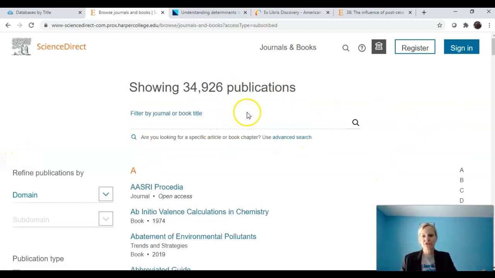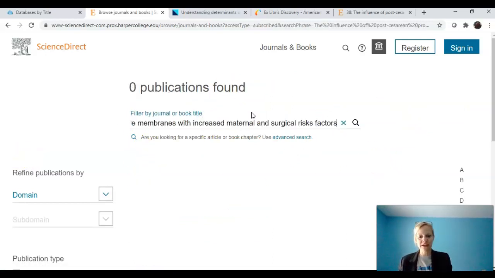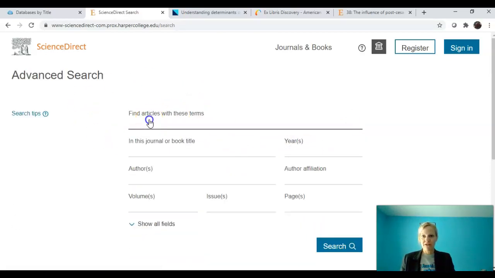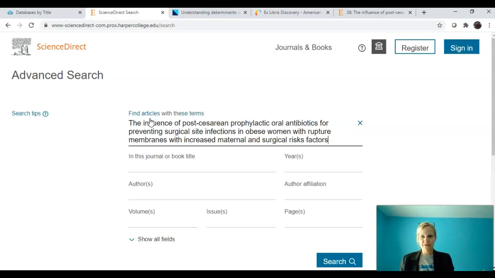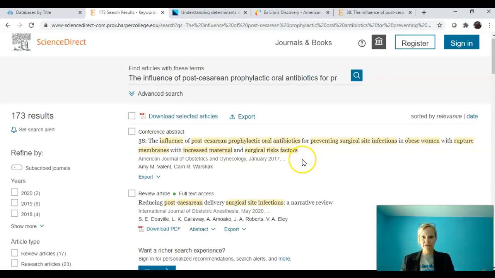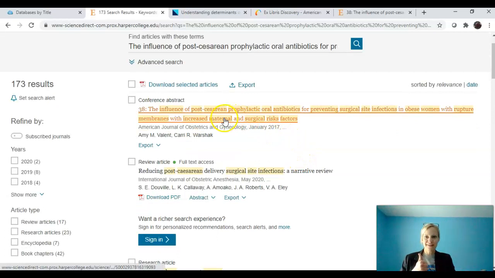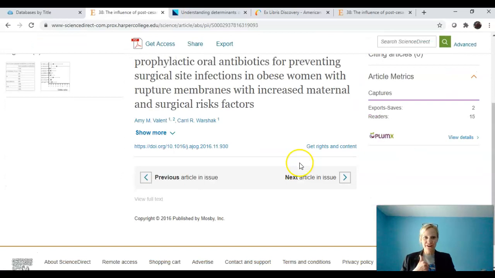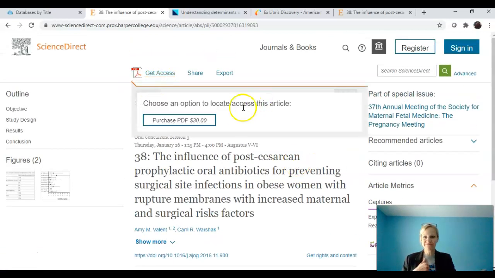And now I'm going to search within this particular database to see if in fact this article, no, I don't want to filter by book title. Advanced search. Find articles with these terms. It's always fun to watch a librarian flounder. Okay, here it is. I'm so excited. Is it free? No, it's not. 30 bucks. So no, thank you.